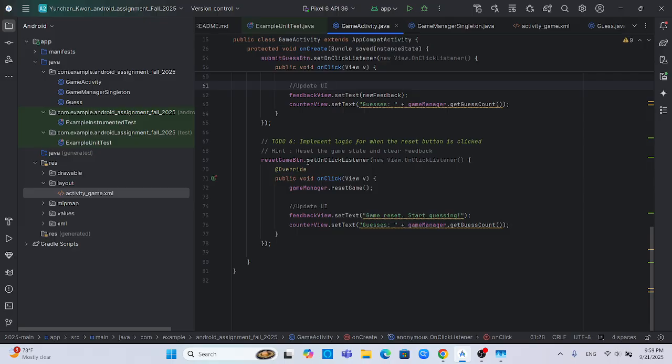For the sixth function, it was implementing the logic for the reset button, where the only thing I did is set up an onClickListener and call the resetGame function and reset the UI to the original state with the message game reset.